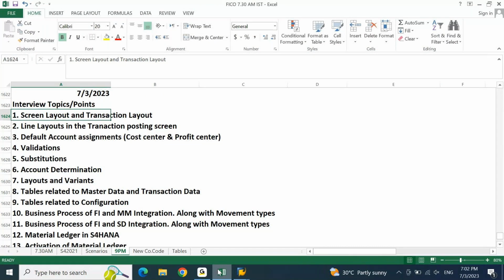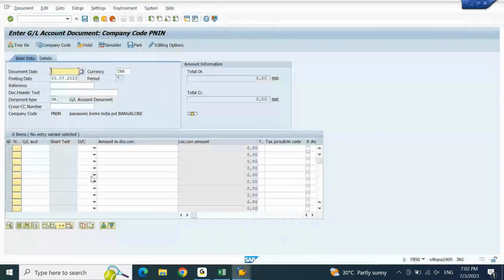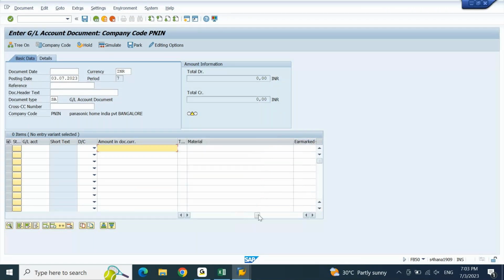Next one, line layout in the transaction posting screens. Let's say this is the particular screen wherein I want to change the sequence of the order. After GL account I have amount, after amount I have tax code and so on, but after amount I want to see profit center, I want to see cost center. I don't want to scroll to the right side every time to get a particular field. So how are you going to change this? This is called your line layout.